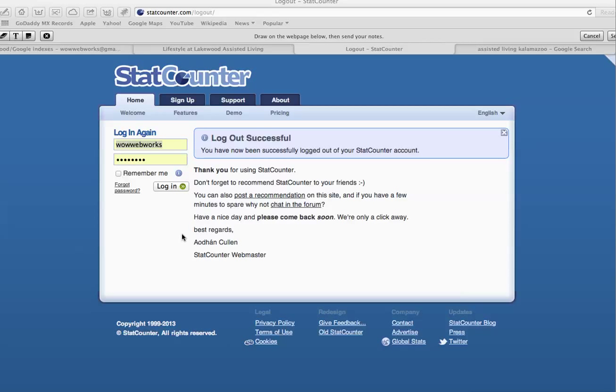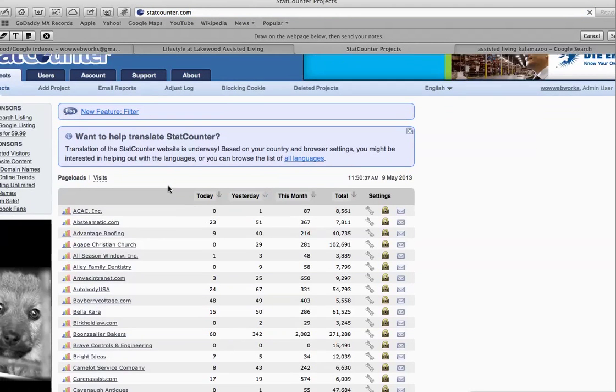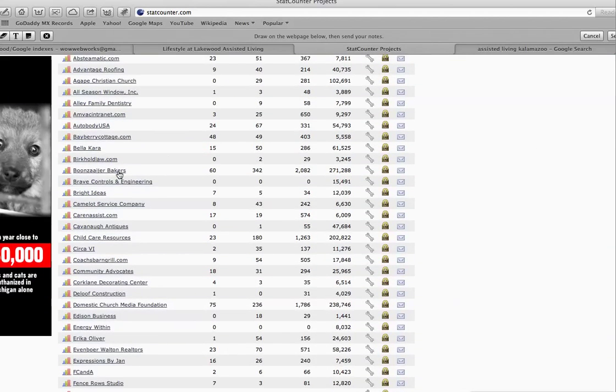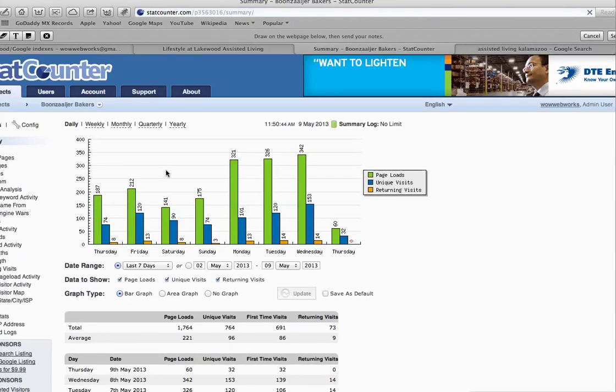Okay, this is how to use Statcounter. You should have received your username and password. When you put that in, you want to log in. This is going to be our main password that we're using here to log into the system, so we'll have access to a lot of things. When you log in, only your site should come up. But let's just pick on one here.